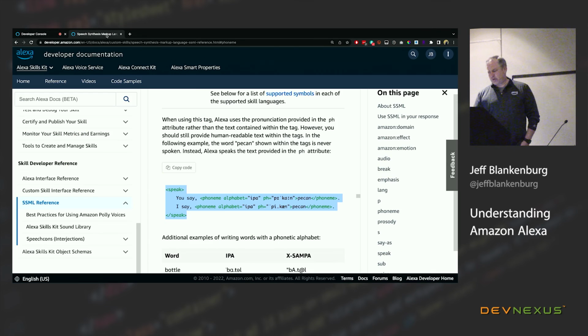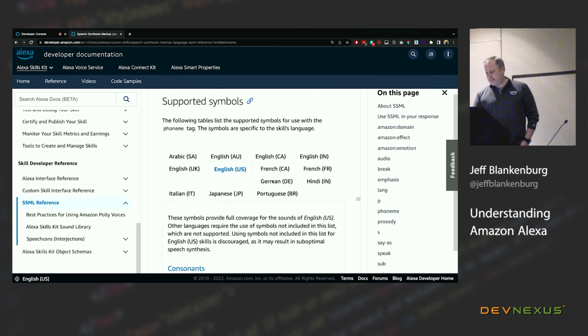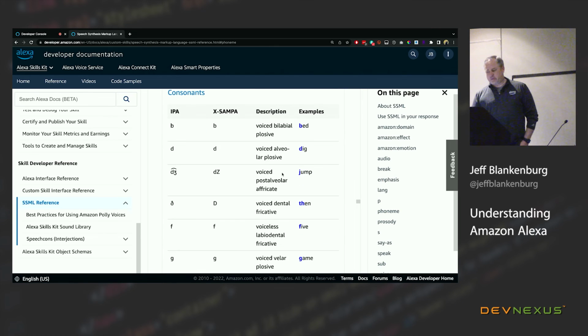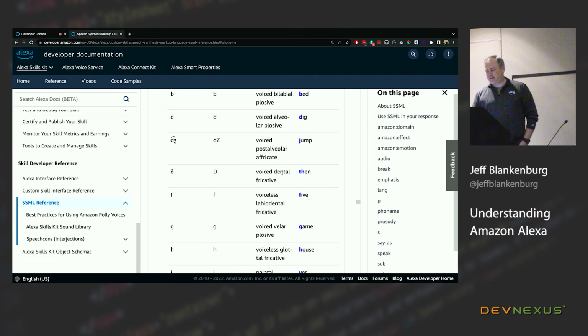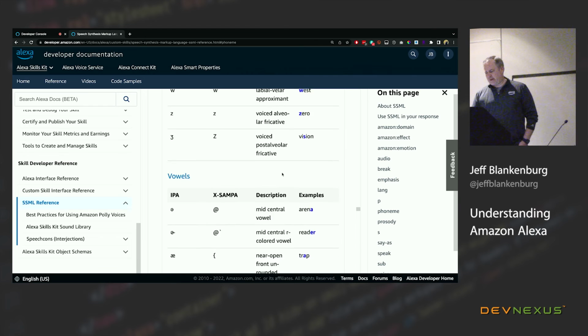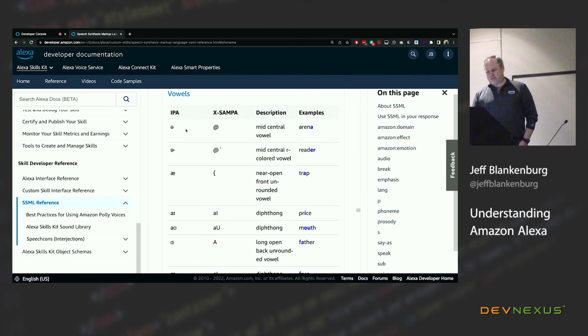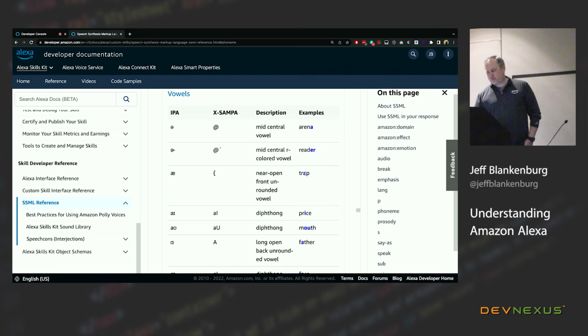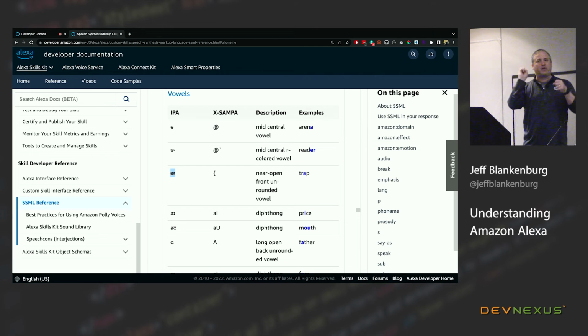And if I come back here and look at this, you can see that for all the different languages and locales, there's a different phonetic alphabet. You can see the consonants are pretty obvious, like what an F or a D sounds like. But when you come down to the vowels, it gets kind of interesting. This is the symbol that we use for the A at the end of the word arena, that sound, right? But if we want the A in trap, we use this symbol instead. And so you can start to just piece these symbols together as you sound out a word.